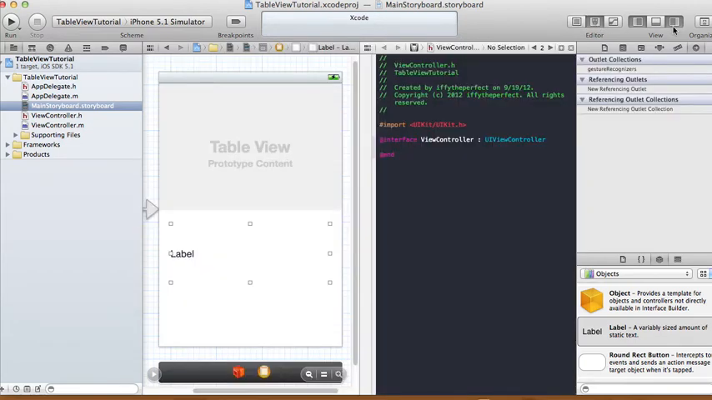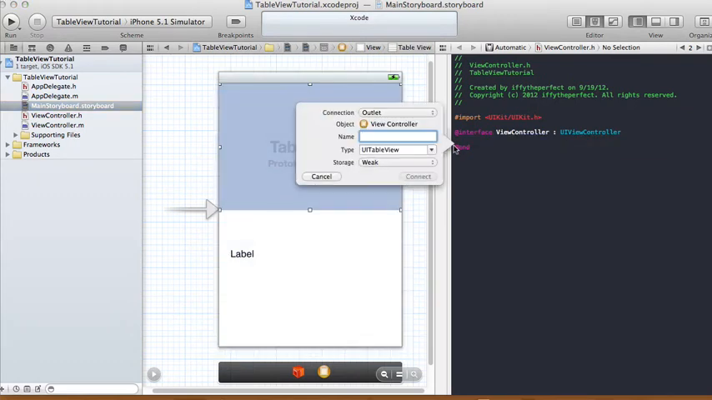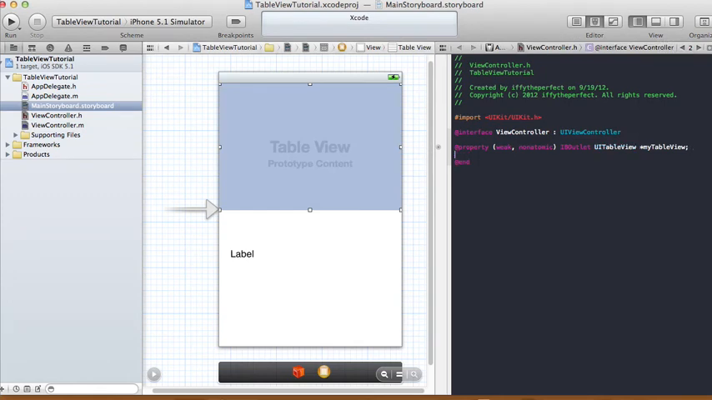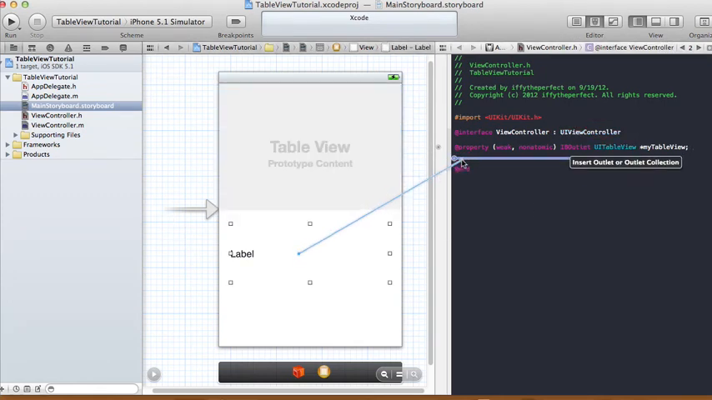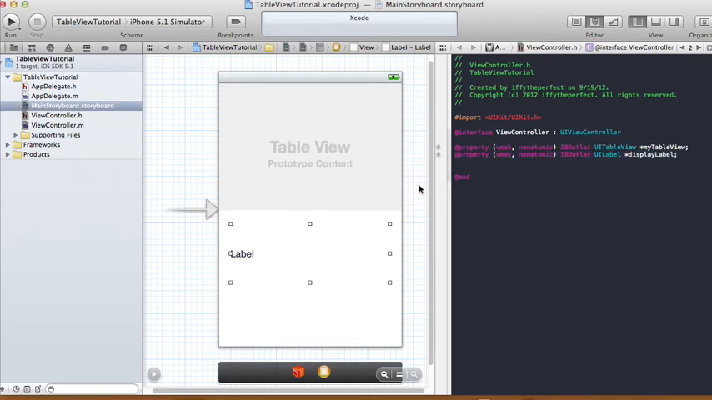So we go to our assistant editor and we control drag the table view onto here. Table view is going to be an outlet and I'm going to call this my table view. And type is a UI table view, storage is weak, connect. And also I'm going to do the same for the label, control drag it into the view controller.h, connection, it's an outlet, and I'm going to call this display label. Type is UI label, storage is weak.